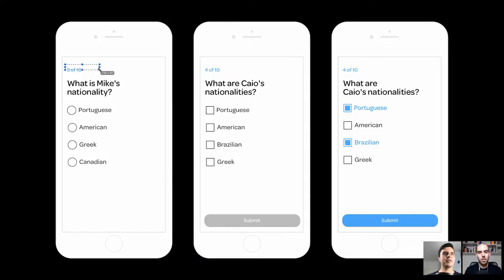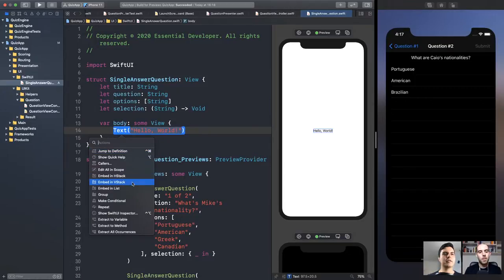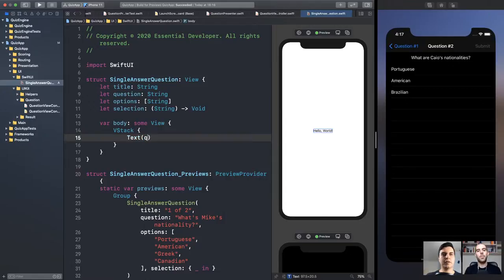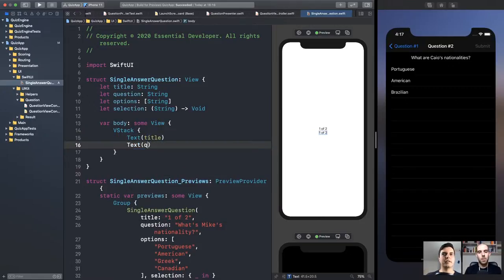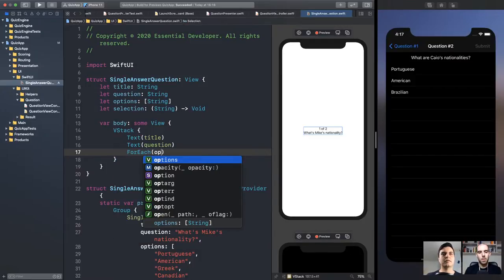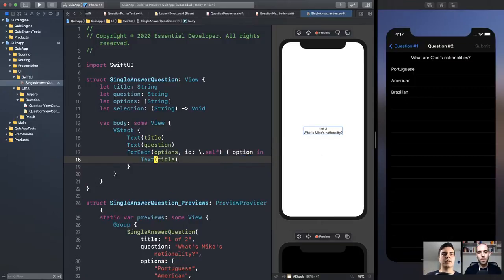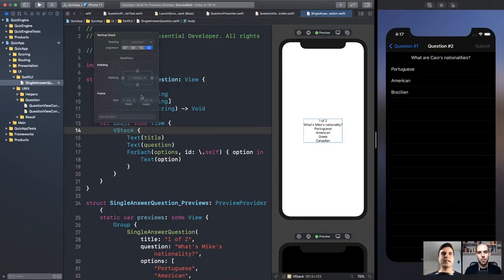So the layout here is a bunch of views stacked vertically. So let's embed this view in a vertical stack. And the first text is going to be the title. Then we have the question. And for each option, we're going to have a label as well for each option. Boom, look at this. Very fast feedback we get. Awesome. We can also align this stack with the leading alignment. So they're all aligned left.